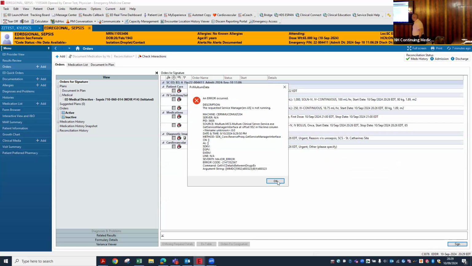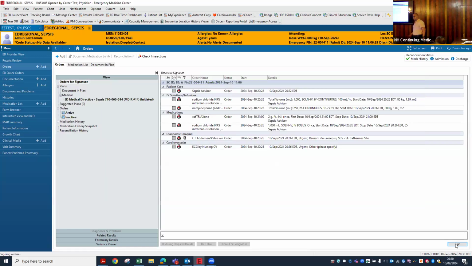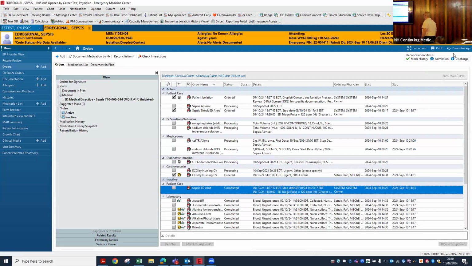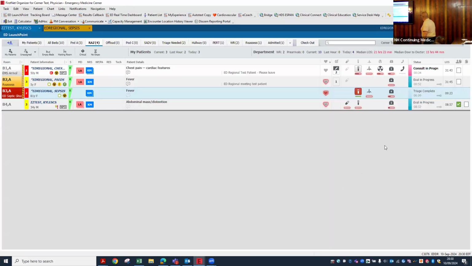What is that error? It's just a duplicate order for the ECG. Let's keep it and see what it does. Order anyway. There you go, it keeps it. So I want another ECG, and sign. And that should be done.